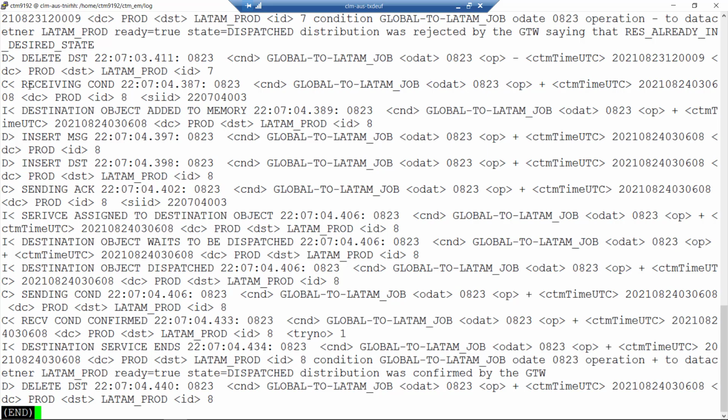We do see here where the GCS process is receiving the condition. And this was added to the GCS process memory. And then we can see this as well where it has the data center production, and the destination would be the Latin American production control server. And then we do see it sending an acknowledgement. And here's some more messages as well.